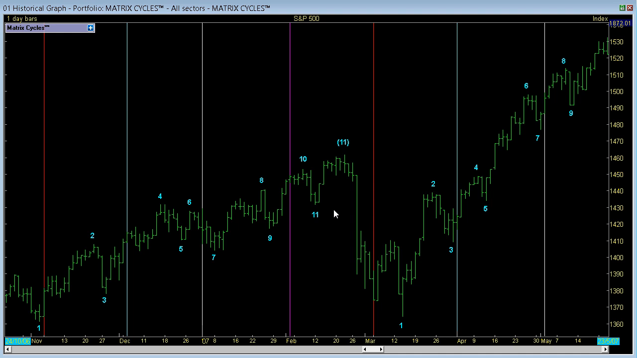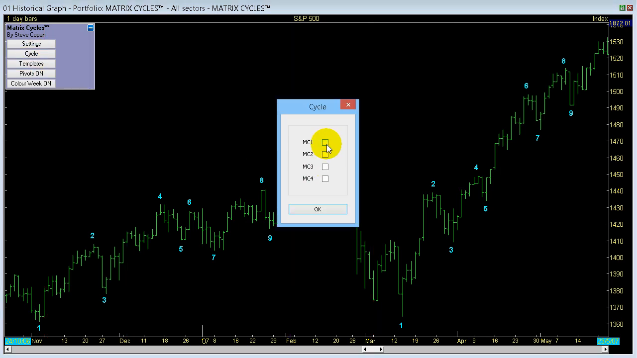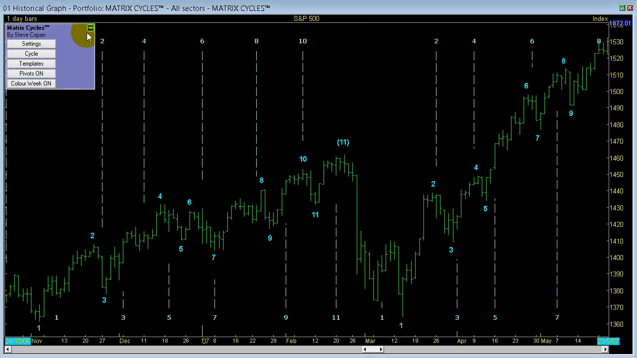Now if you find this a bit confusing or a bit difficult to do, it doesn't really matter, because with the matrix add-on here for ShareScope, if you click here, we'll remove the template, so remove the MC1. And if you click cycle and say OK, as you can see it puts the cycle points on for you automatically. Now this is what we call a solution, and with the matrix cycles add-on for ShareScope we have a whole host of solutions already built in, and obviously this is the S&P 500. This is already pre-programmed into the software, and it will go forwards in time for another 20 years. So with this add-on you get 20 years' worth of already predefined points.